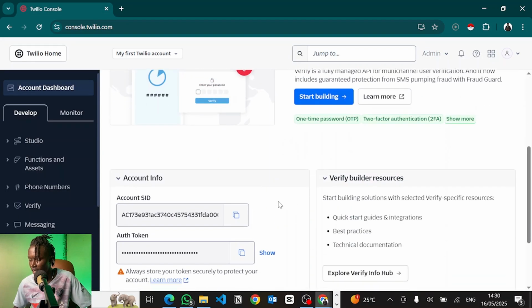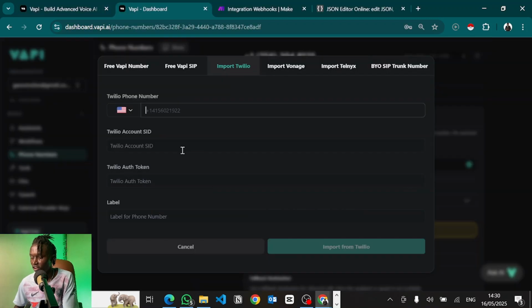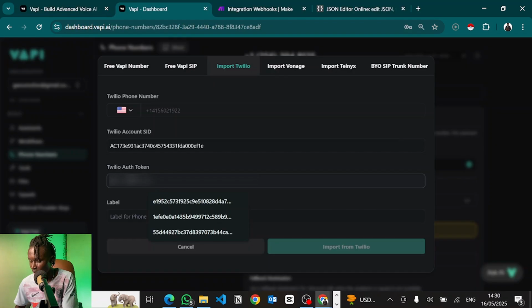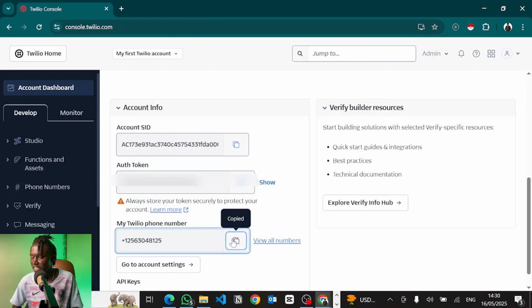Scroll down here, and in the main page over here, just copy your account SID. Think of it like your username. So just paste it in there. Then your auth token, come and paste it in there. Then your Twilio phone number. So I believe you get a free Twilio phone number when you register, and you get some free Twilio credits to start working with them.